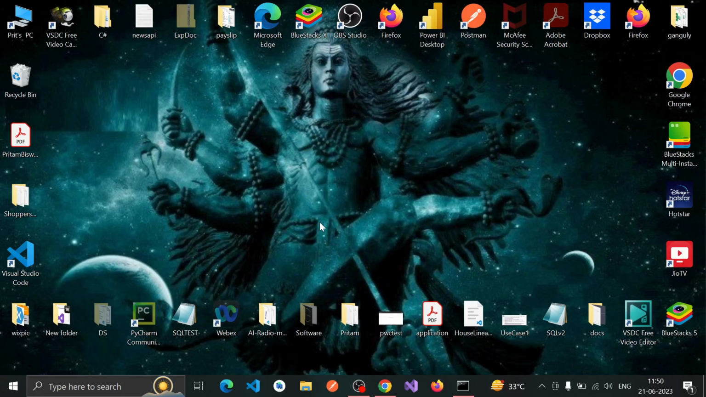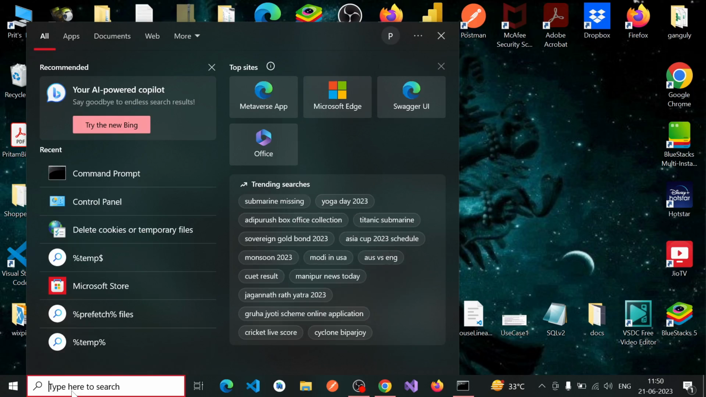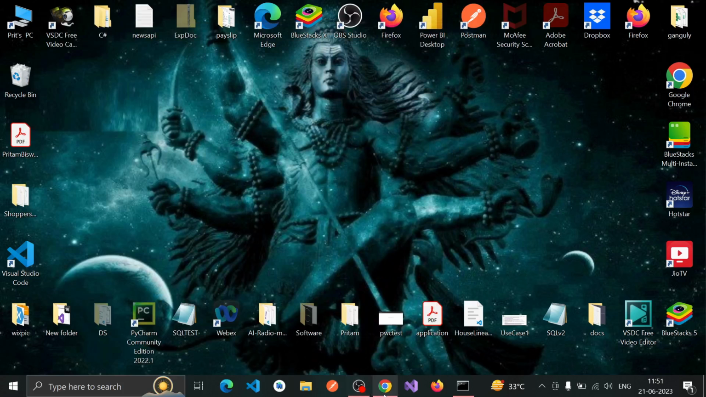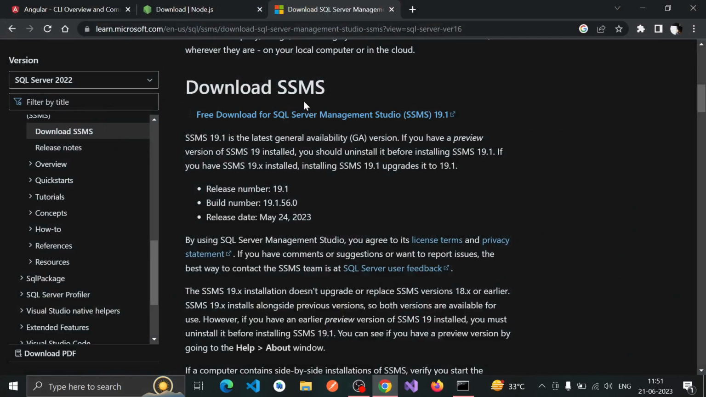So first, we need SSMS, that is SQL Server Management Studio. That will be our environment for the database. My version is 2018. You can download it from here. I will give the link in the description.